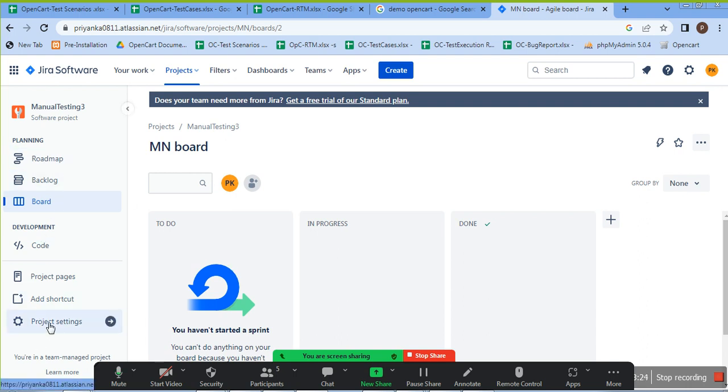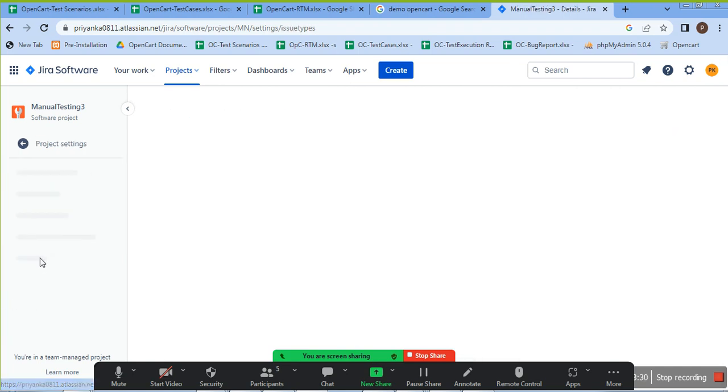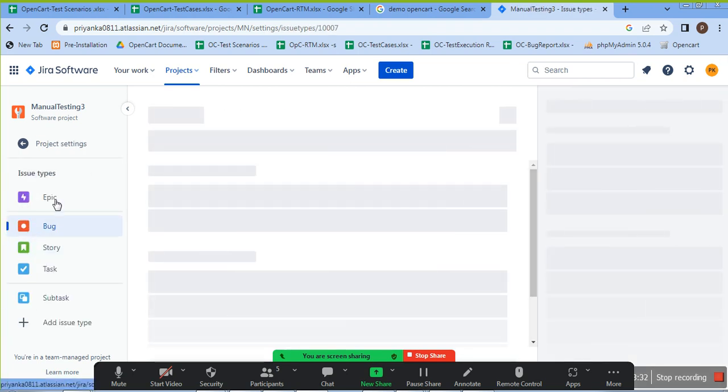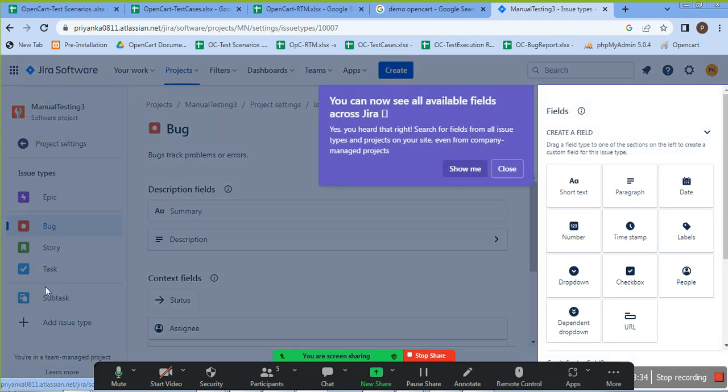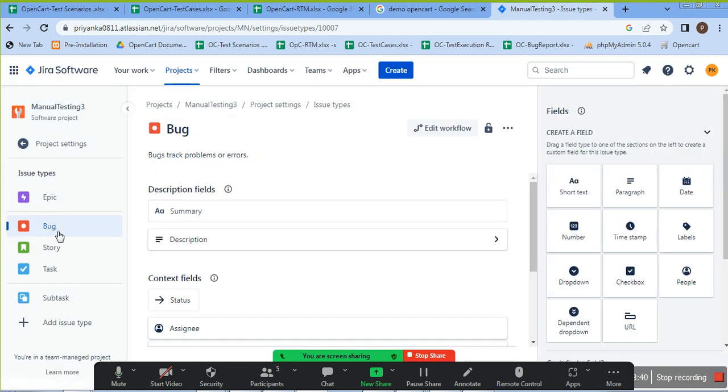Now if you go to project settings, you can find issue type. You can see epic, bug, story, task, subtask. So what do all of these mean? Epic, I told you, right? A story is nothing but a requirement. That means a functionality that needs to be implemented.